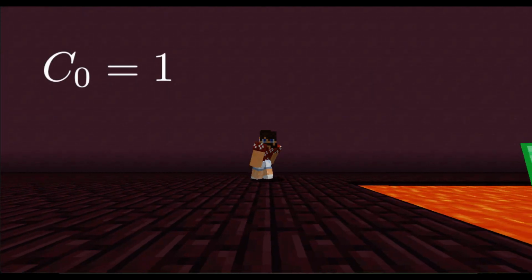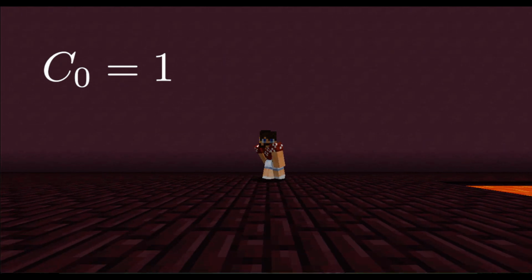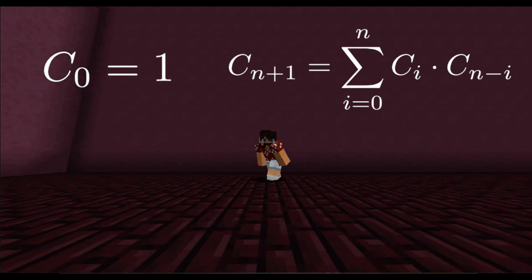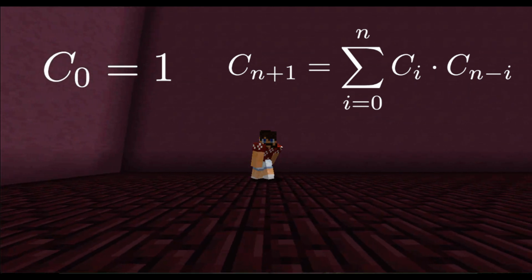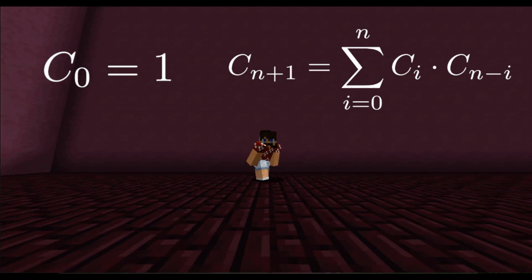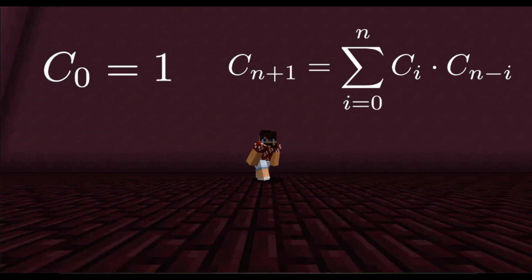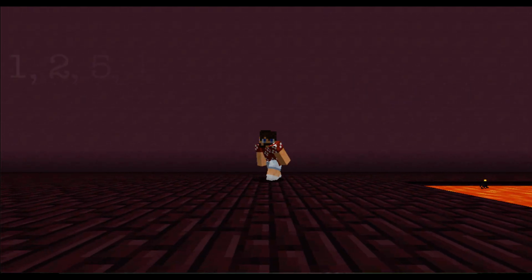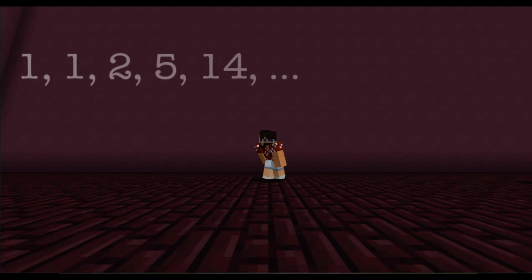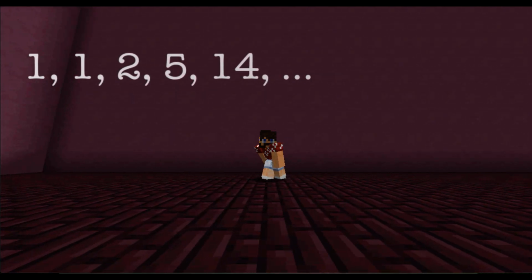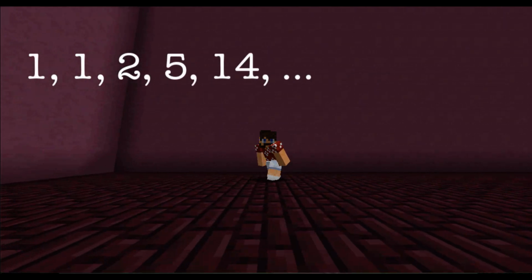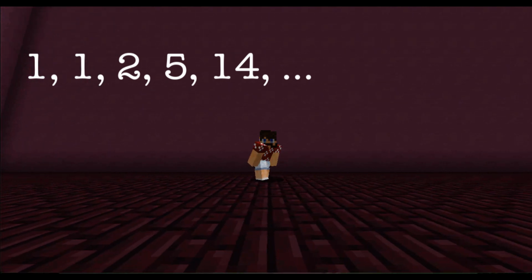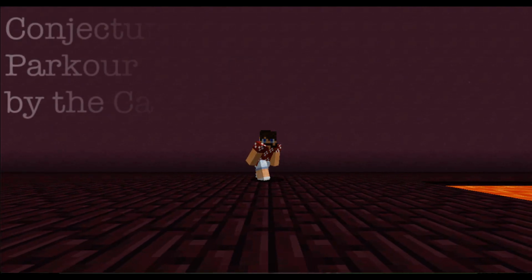Recursively, the 0th Catalan number is 1, and the n plus 1st Catalan number is equal to the sum from i equals 0 to n of c_i times c_(n minus i). The first few terms are 1, 1, 2, 5, 14. Does this look familiar? It should. It appears to be the same sequence as our parkour paths.